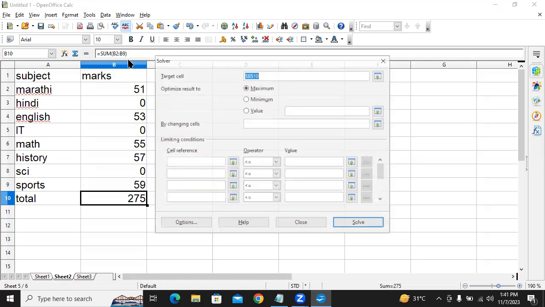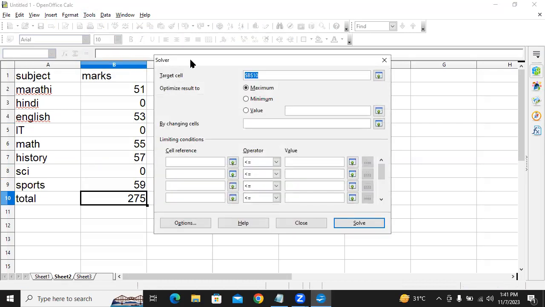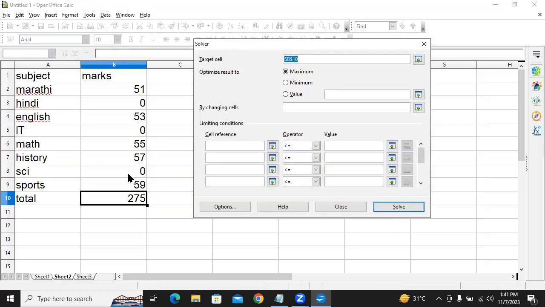click on tools menu, then click on solver just below goal seek. Now here the window is quite bigger. The target cell is B10. Now, what is the value? Our value is, let's say, 400. So 400 is our value. Now you have to select by changing which cell values. So let's take B3.